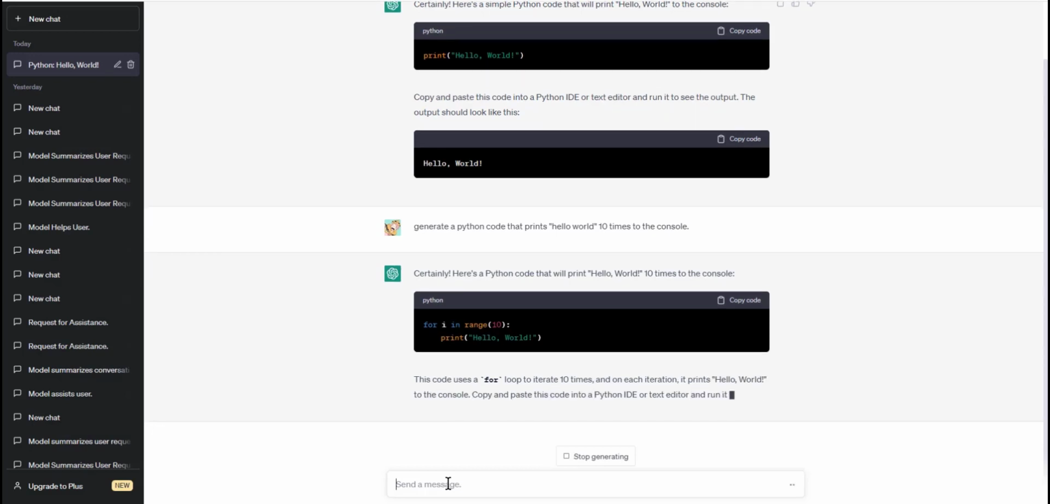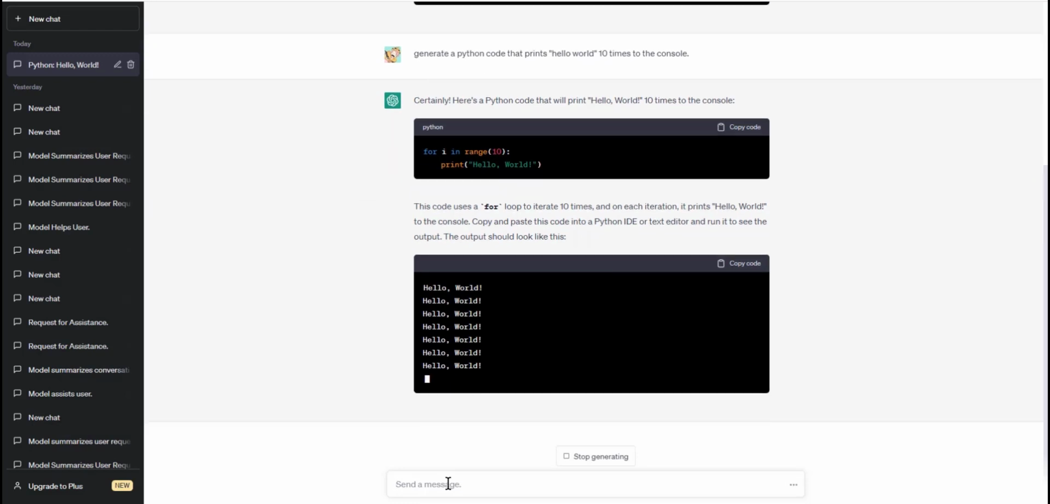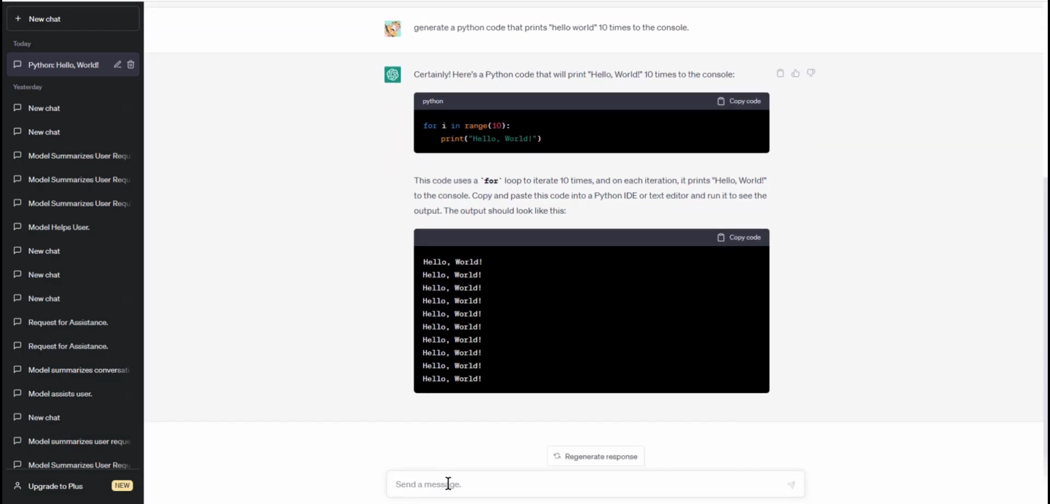Example: let's say you want to generate a simple Hello World program in Python. You might prompt ChatGPT with something like, "Can you generate a Python program that prints Hello World to the console?" ChatGPT will then generate a block of code that should accomplish this task, which you can review and refine as needed.